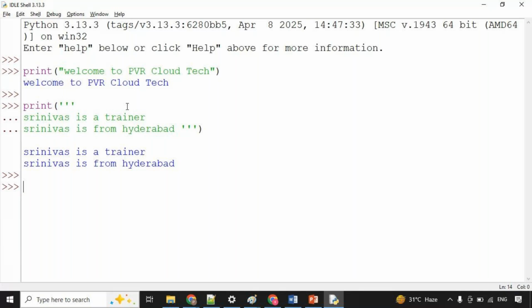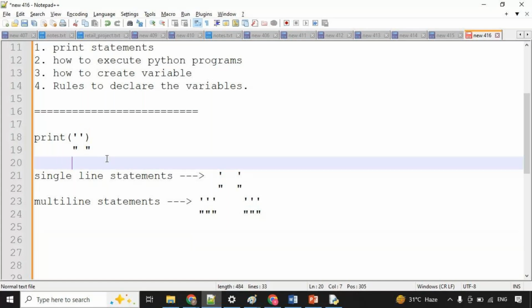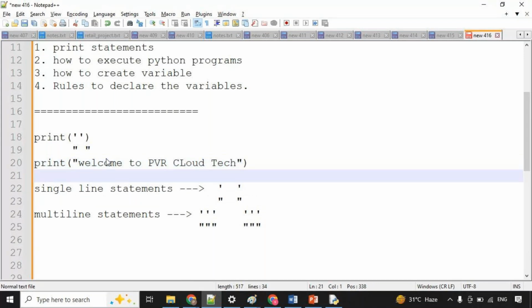Also make sure if you started with single quotes, it ends with single quotes. Welcome to PVR. If it starts with double quotes, it should end with double quotes. Otherwise, it is going to throw an error. Let me show you that.